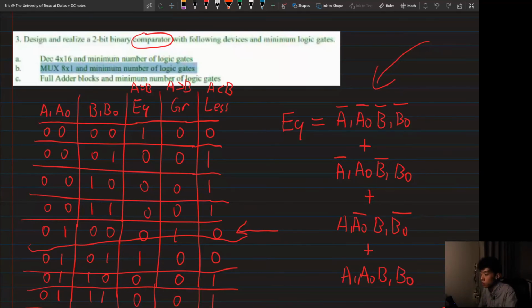So if no one wants me to finish the greater than, less than, we can start with part C. Anyone wants me to do part C? Okay. And then let's do part C.